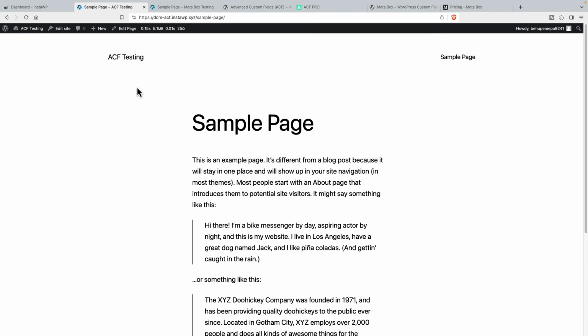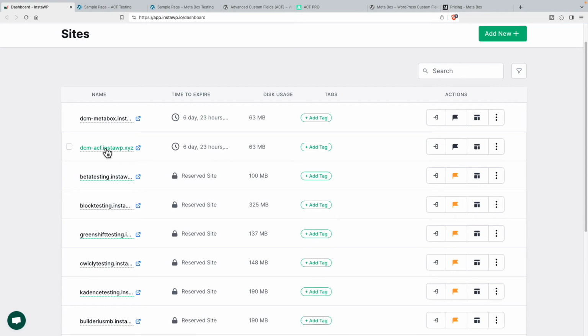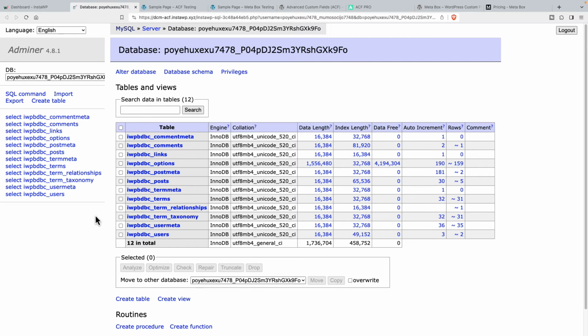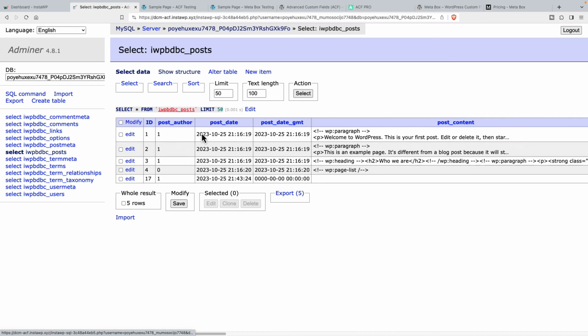But first let's look at the database before we add the custom field, so we can compare them afterwards. Let's go to the database editor. So here's the ACF database, and you'll notice there's no extra tables with ACF at this point. 12 tables. If we look at the posts and select, we can see this is the example page. It's different from a blog post. There's the Hello WordPress, Welcome to WordPress post, and here's the page. It's post ID number 2.